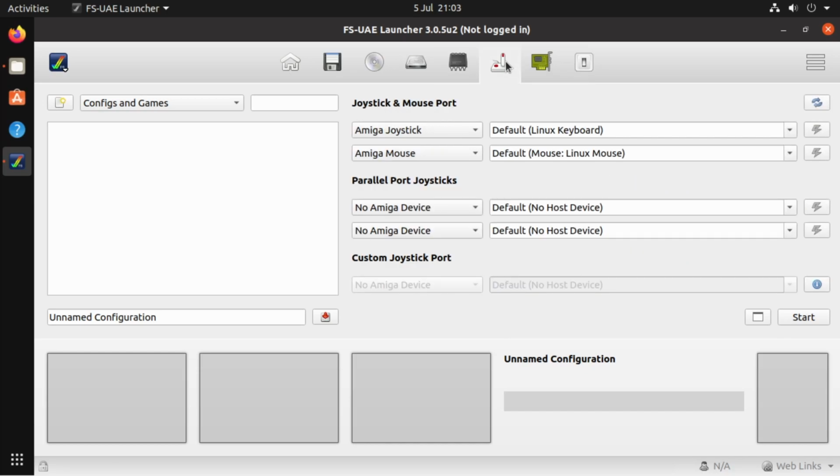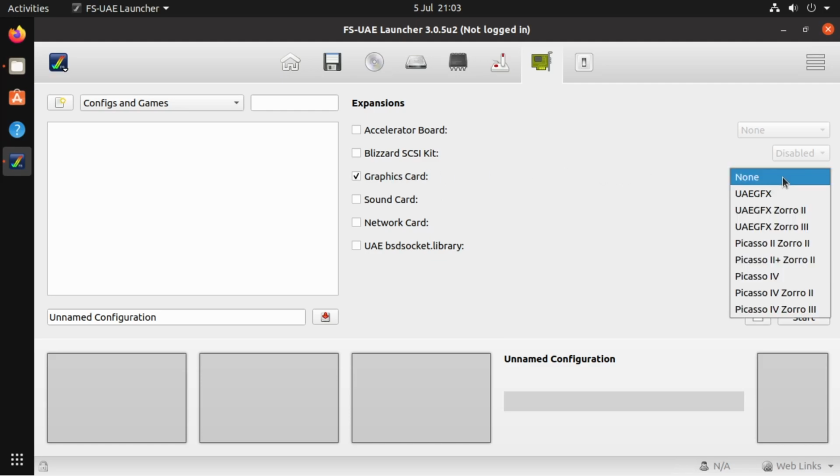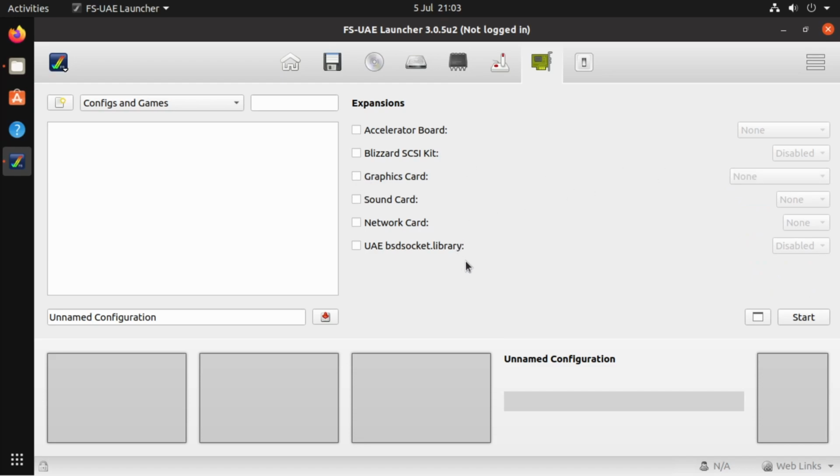Input options, well, we're not too fussed with that. We're not going to be playing games with this, so the joystick isn't too much of a problem at the moment. Expansions. Okay, so expansions, we're not going to change too much here, but if you've got an accelerator board, you can make a PPC board, or emulate a Blizzard card of some kind. But you do need the ROMs and things for that. And as well, if you wanted a graphics card, if you wanted retargetable graphics with the Picasso, that also is an option here. You'd go with the UAE GFX option. I'd recommend that if you want to go down that route. But we're not going to do that today. And as well, if you wanted network, then you'd choose that option there.